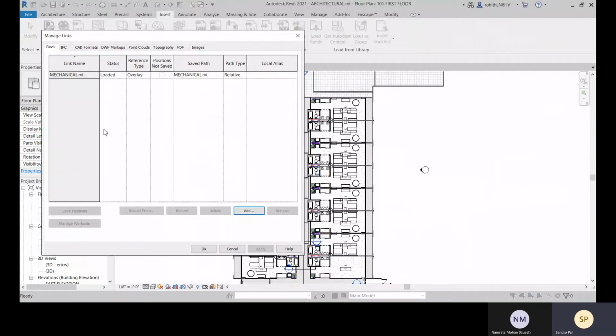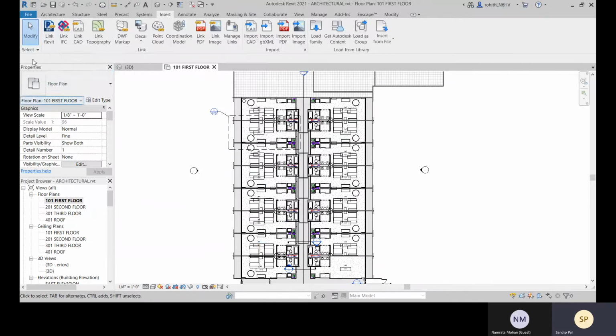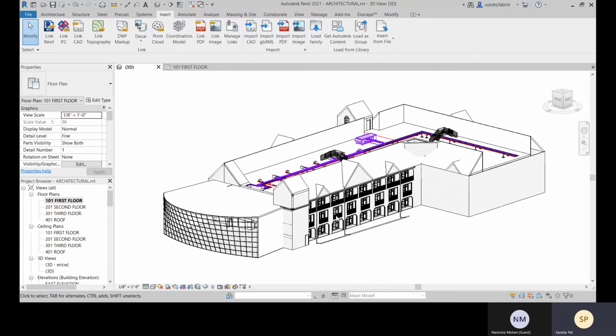Again you can manage the links, and if you want to remove it, you can remove this link. But now we are not going to remove it. Now if you want to add more links, you can do that from here also. You simply click on Add and you can do it, or else you can go to Link Revit and you can add more links. So now let's see this one.